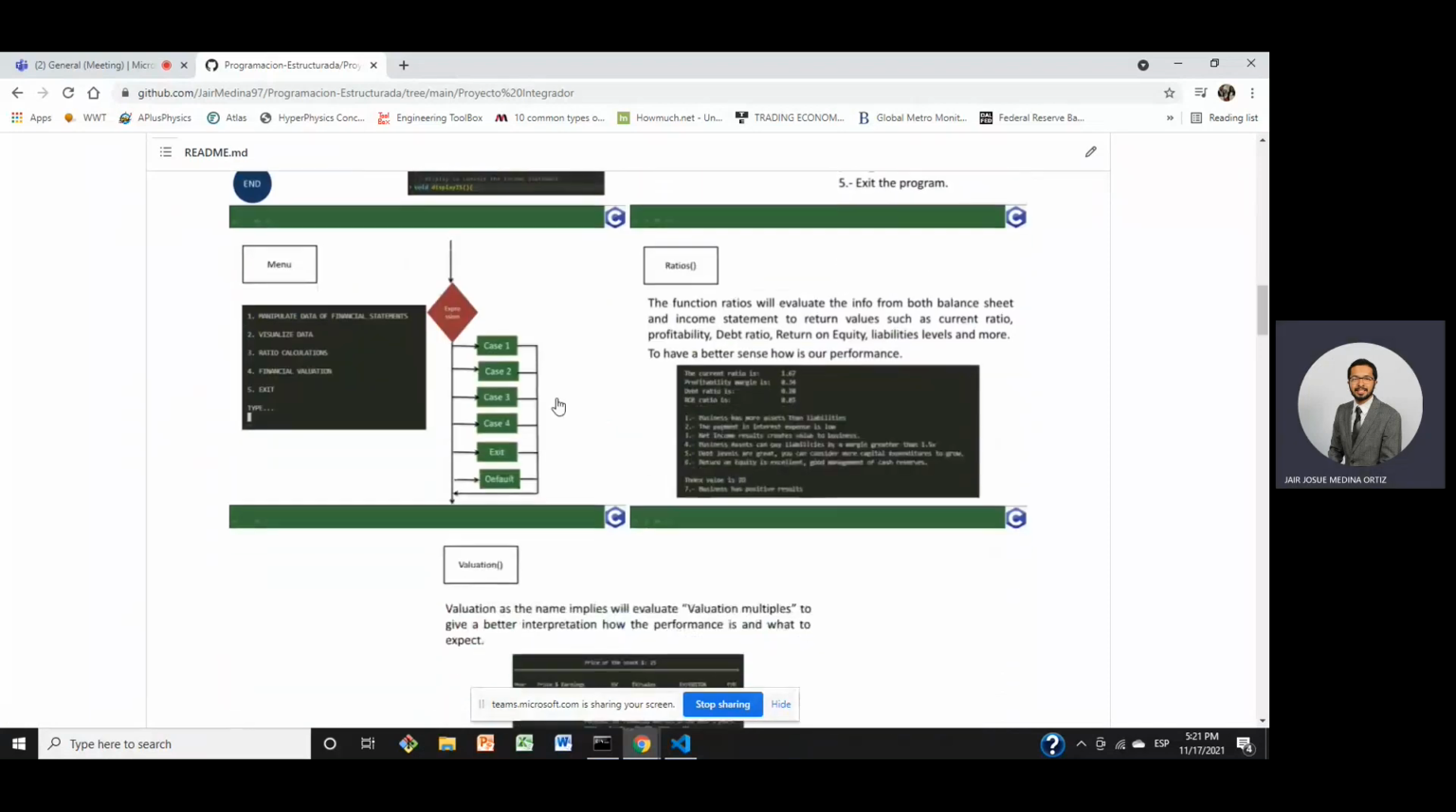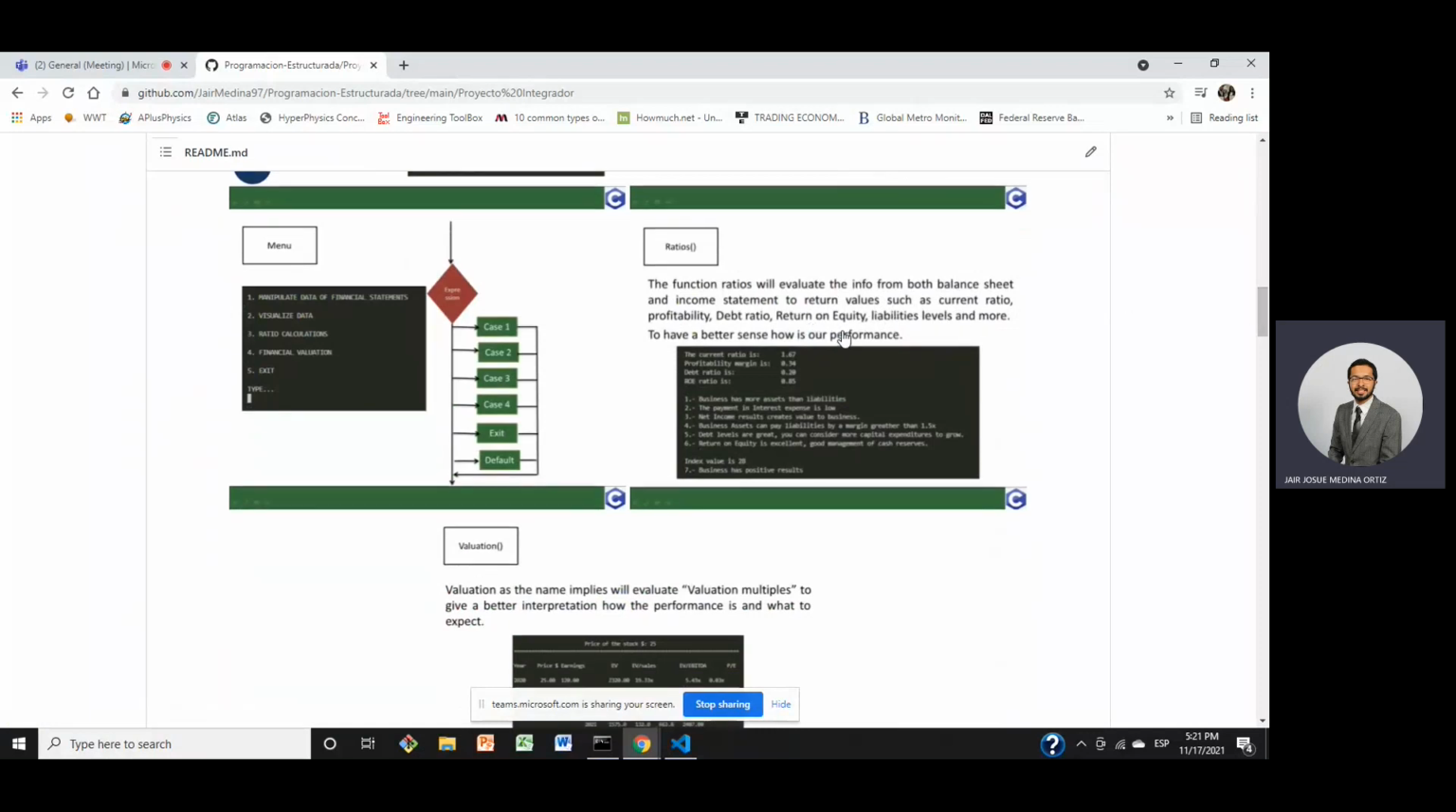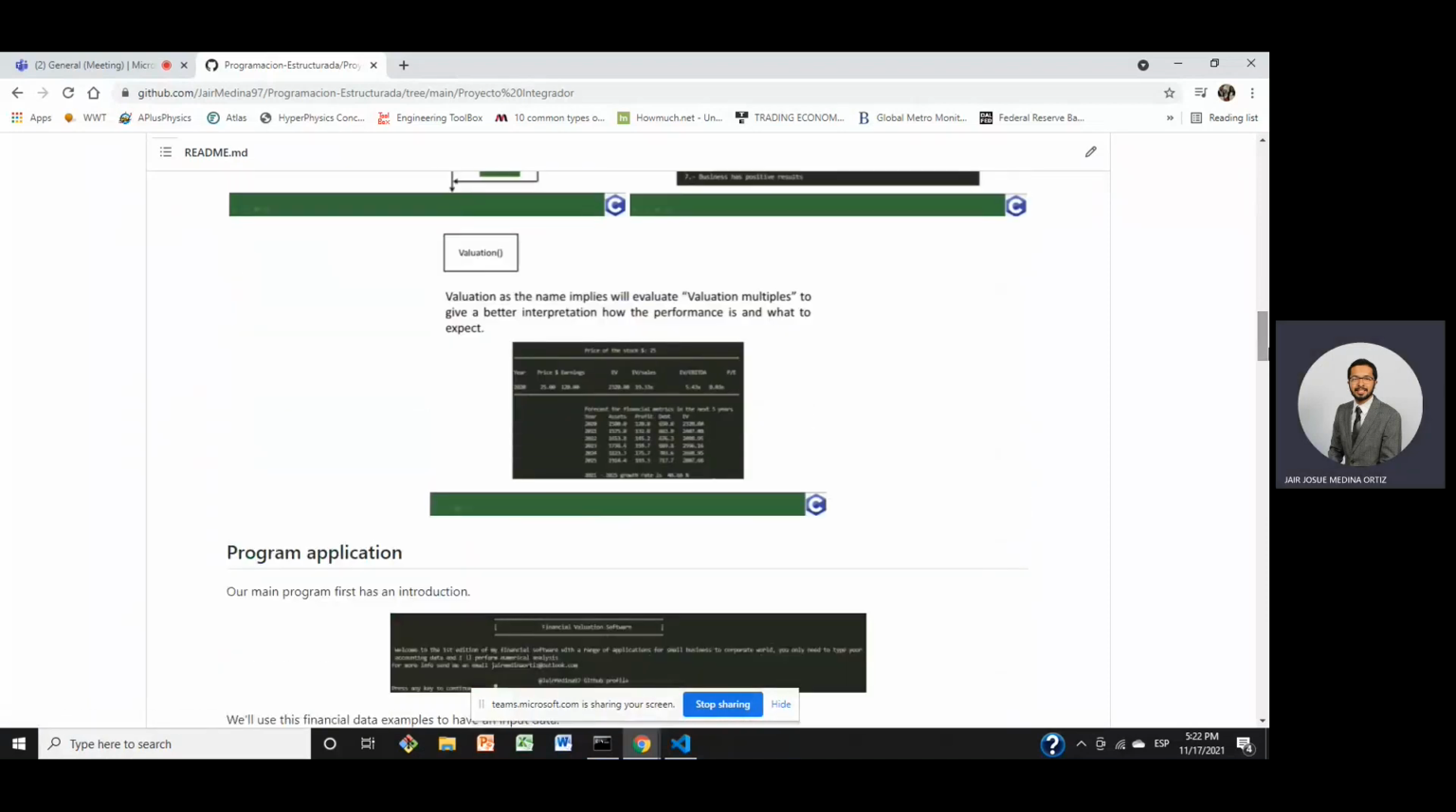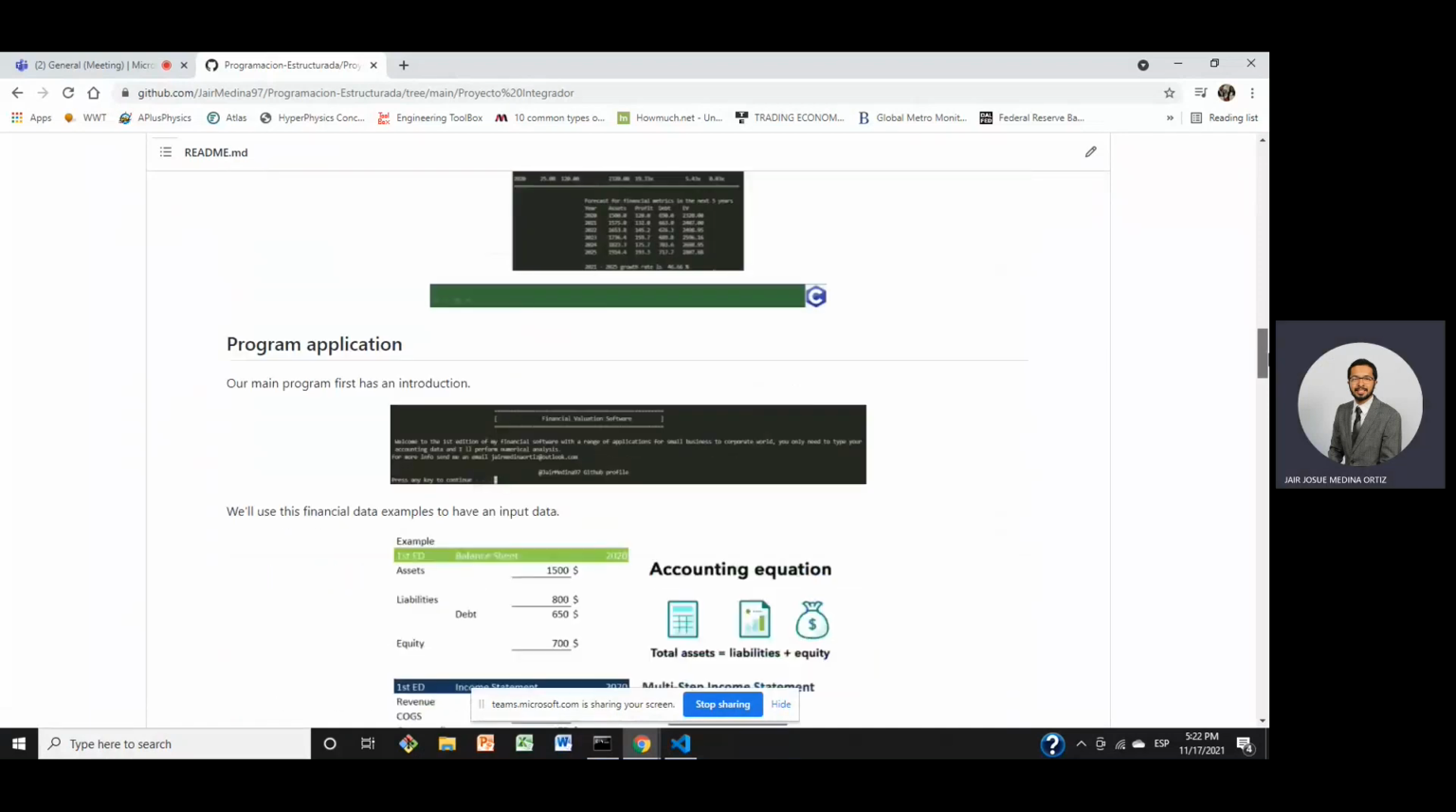The menu is a switch statement, and the ratios have the logic of if statements. The function ratios will evaluate the info from both balance sheet and income statement to return values such as current ratio, profitability, debt ratio, return on equity, liability levels, and more. The valuation will also include a forecast that is a for statement. Valuation, as the name implies, will evaluate valuation multiples. And this is our program.